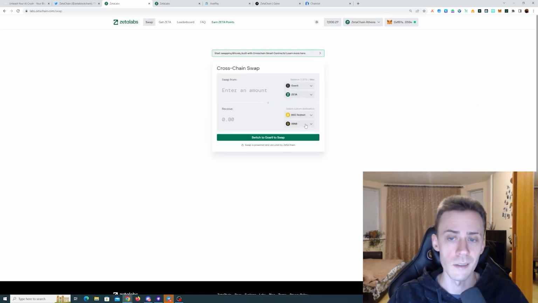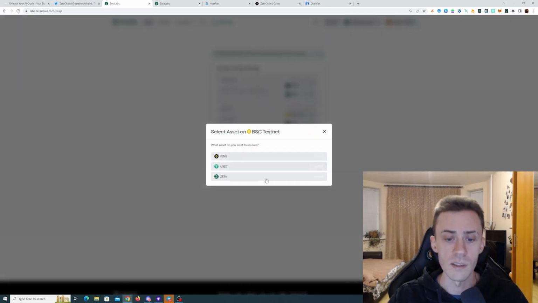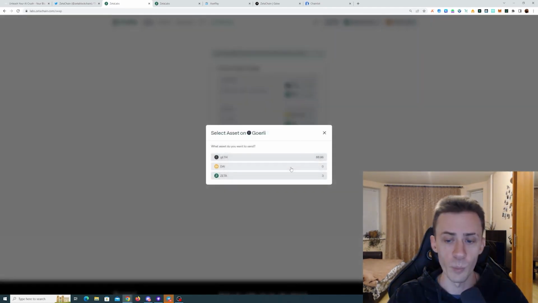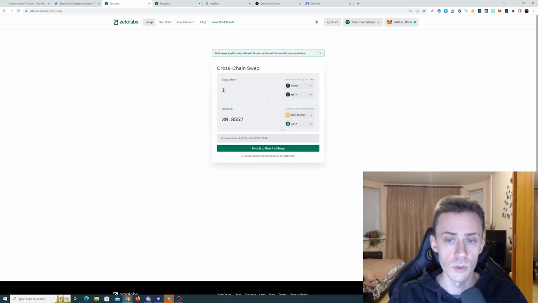Also, if you want to get, let's say, Zeta on some other chains, let's say you want to get Zeta on BNB testnet. If you put Zeta here, you can pay with some other tokens. For example, use your Goerli ETH to get yourself more Zeta, and then you just swap.